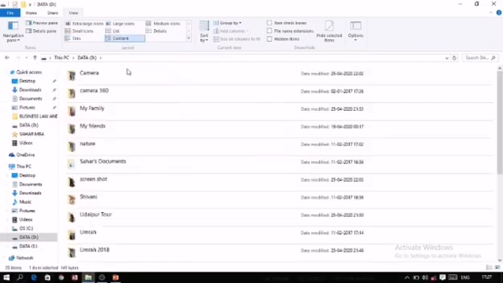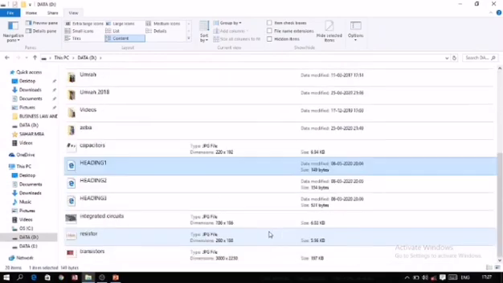The next one is content. Content will also provide you information about the different types of files which you have in your system, and their sizes. It's already written there, this is the size separately. So in this way you can change the view of your files and folders very easily.